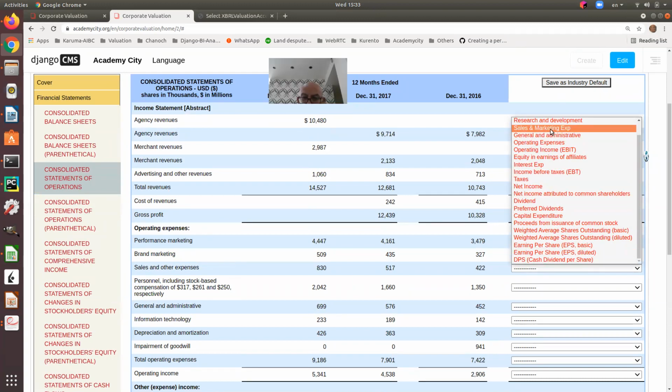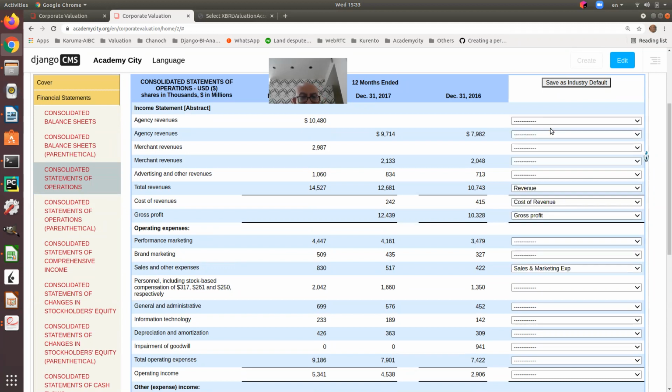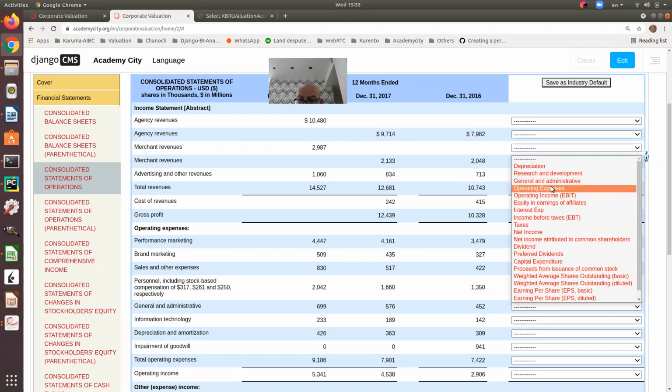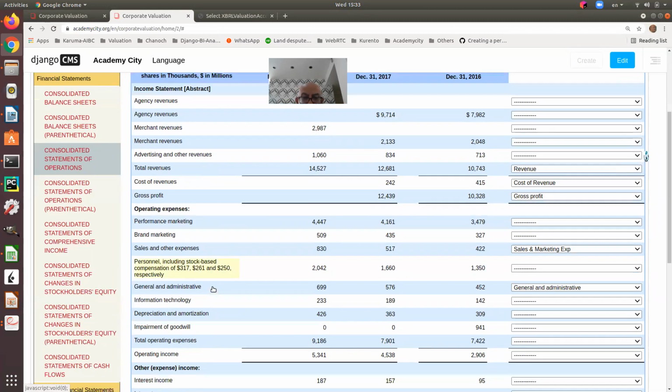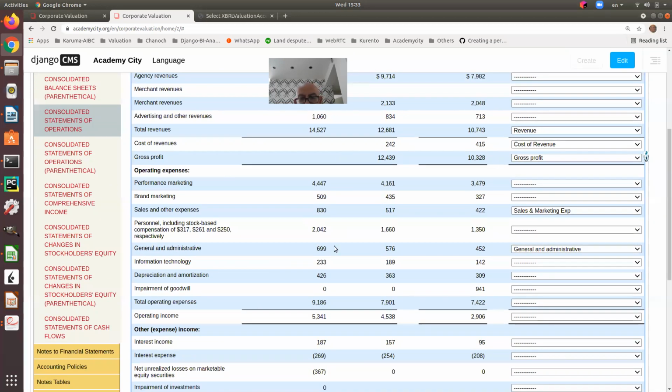You have a category called sales and marketing. Many times they don't split it. So general and administrative, you do have a category like that. The rest, just leave it alone. I don't need that data for now. Okay? I don't add them. I will talk about it. Maybe I will change my mind in the future. But for now, we don't really care.